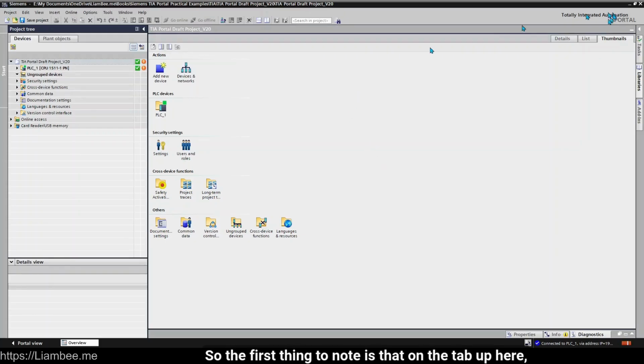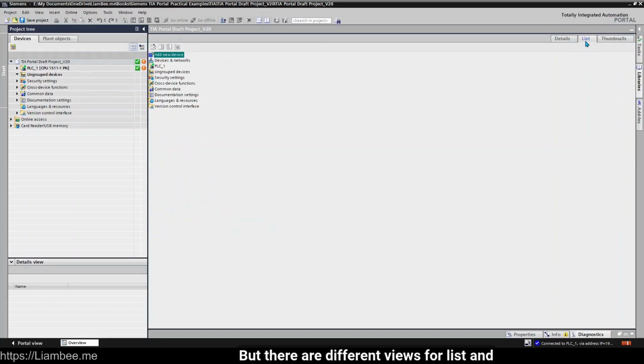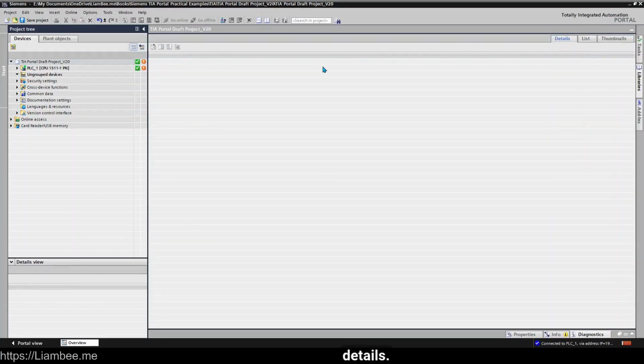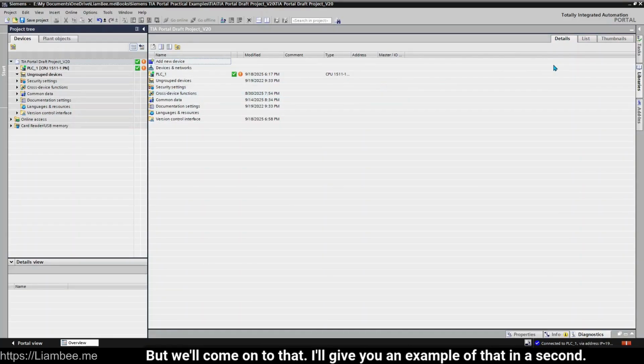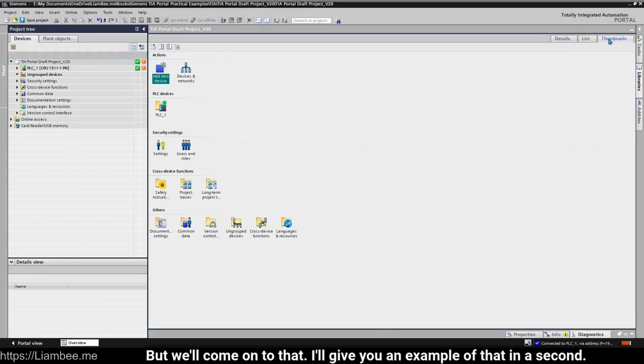So the first thing to note is that on the tab up here, it defaults to thumbnails, which I believe you can change in the settings, but there are different views for list and details. Details is a very useful thing later on when you're looking at blocks, so programming blocks in a PLC, but we'll come on to that. I'll give you an example of that in a second.